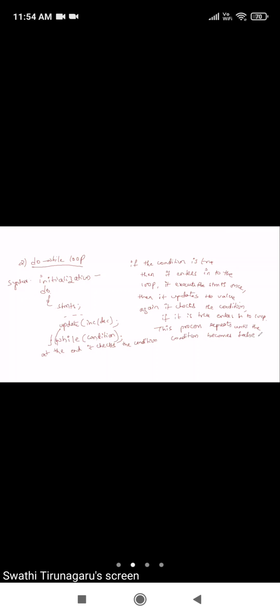So if the condition is true, then it enters into the loop, then executes the statements once, and again updates the value. After updating the value, again it checks the condition. If it is true, it enters into the loop. This process repeats until the condition becomes false. Here, at the entrance it enters into the loop without checking the condition. At exiting it checks the condition. If it is true, it continues. Otherwise, it comes out of the loop and continues with the next step after the do while loop.